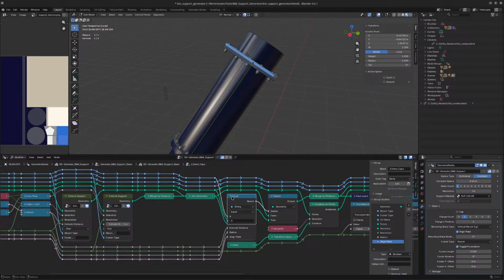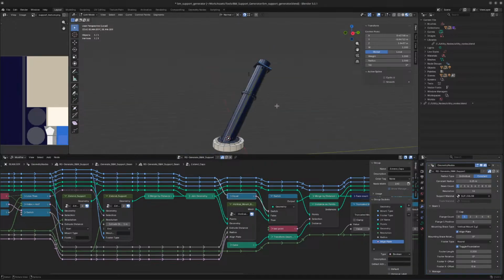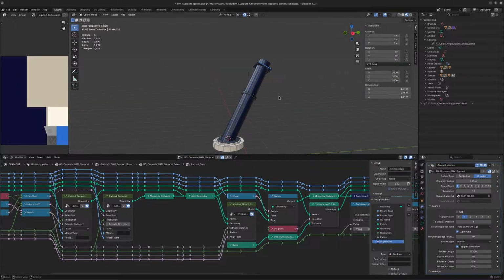switch D. This is equal to D. No, this needs to be when it equals to universal, which is AB. Oh no, I'm in edit mode. Okay.